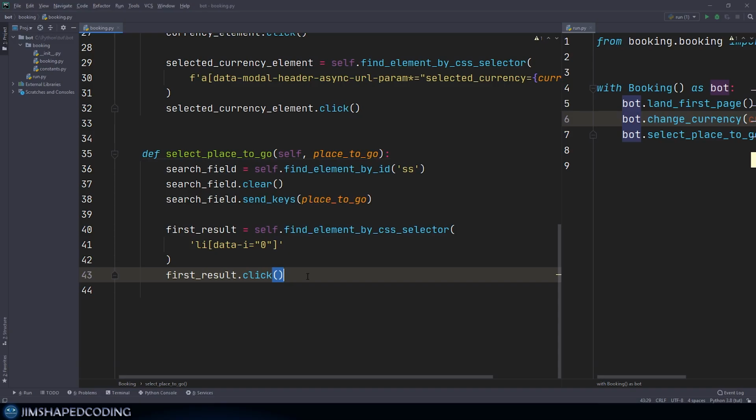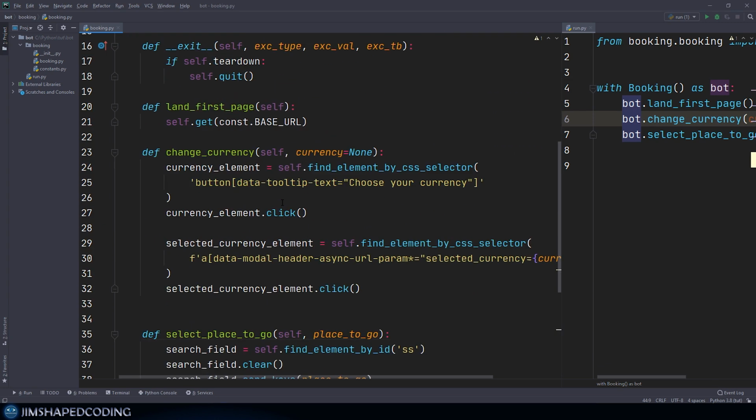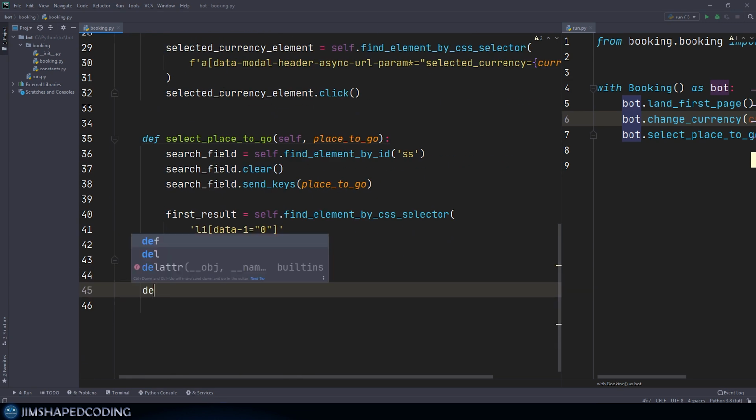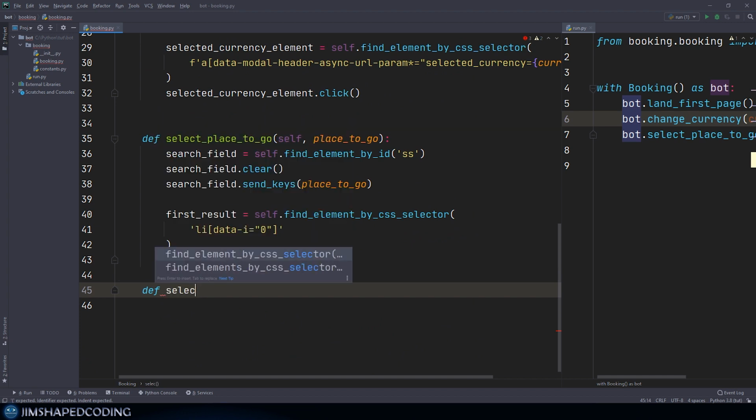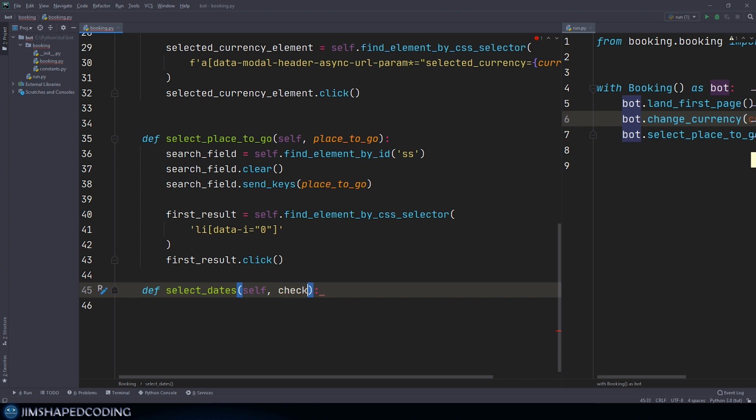So down here in booking.py, right where our booking class is, I'm going to type in one more method that we can call something like select check, or we can just call it select date, something like that. And then we will receive two parameters: check-in date as well as check-out date.